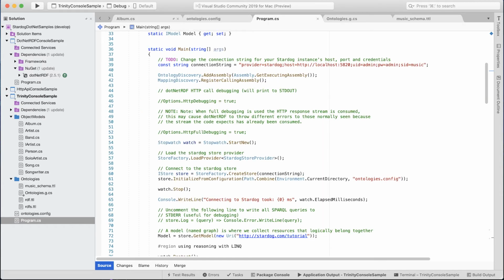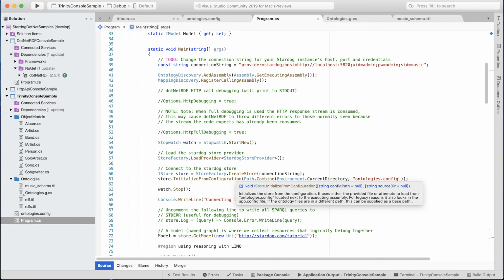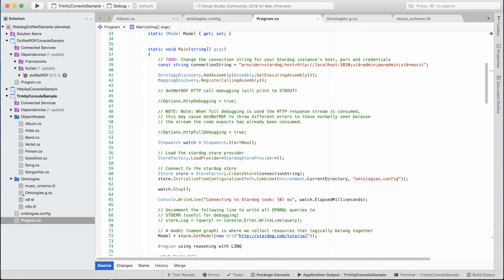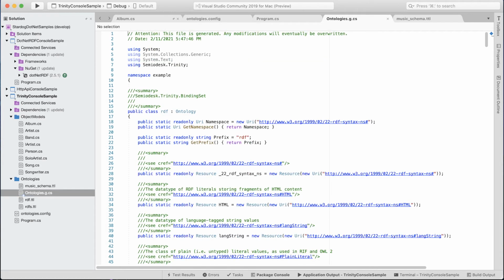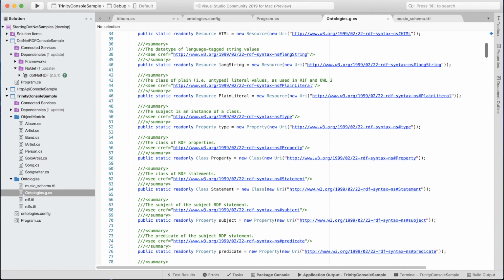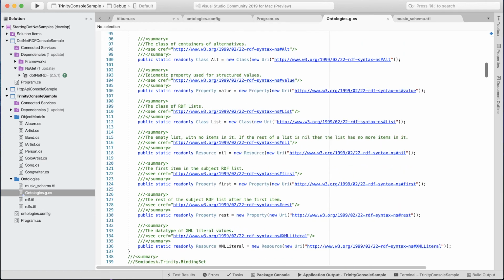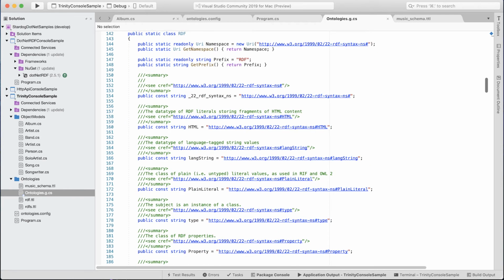When we pass these to TrinityRDF via the initialize from configuration call, this invokes a pre-build step which will generate a file called ontologies.g.cs. This will create and contain the various annotations we will use in our classes to map from our object files back to our ontologies.